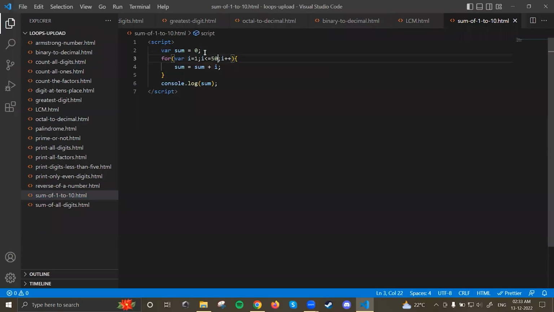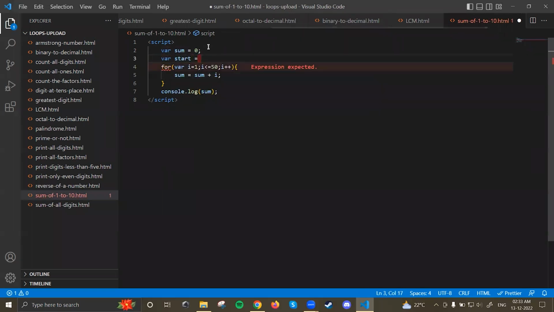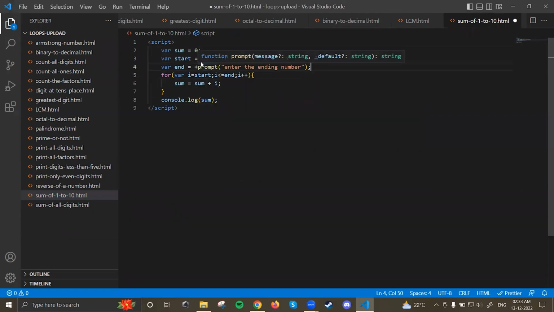Okay, so now let's say I don't want to fix it like 1 to 50. I want to change the values according to my requirement. So for that what I can do is I can create two prompts. Start equal to prompt, enter the starting number, and then another one, end, enter the ending number. Okay, so I will start from where I is equal to start and I less than or equal to end. It will start from start to end. Okay, and the remaining logic is same.